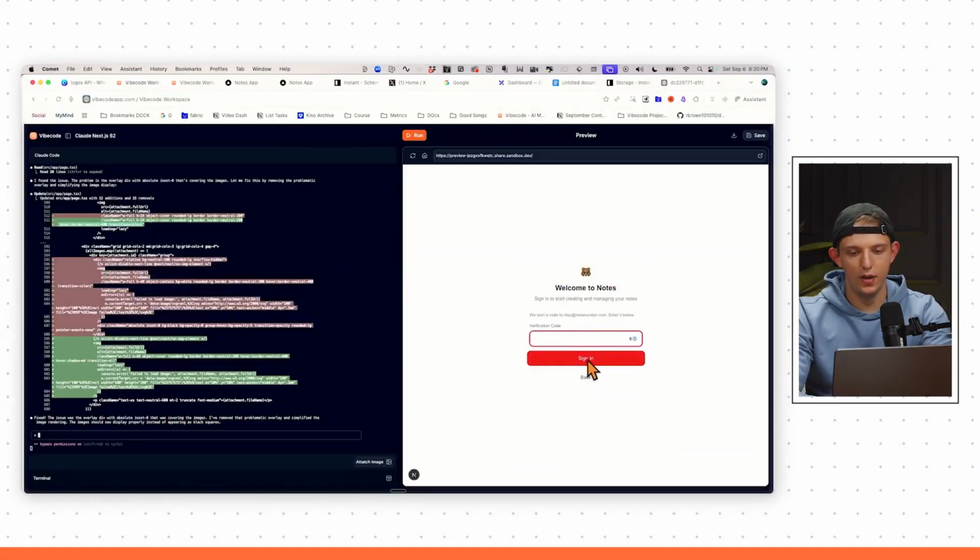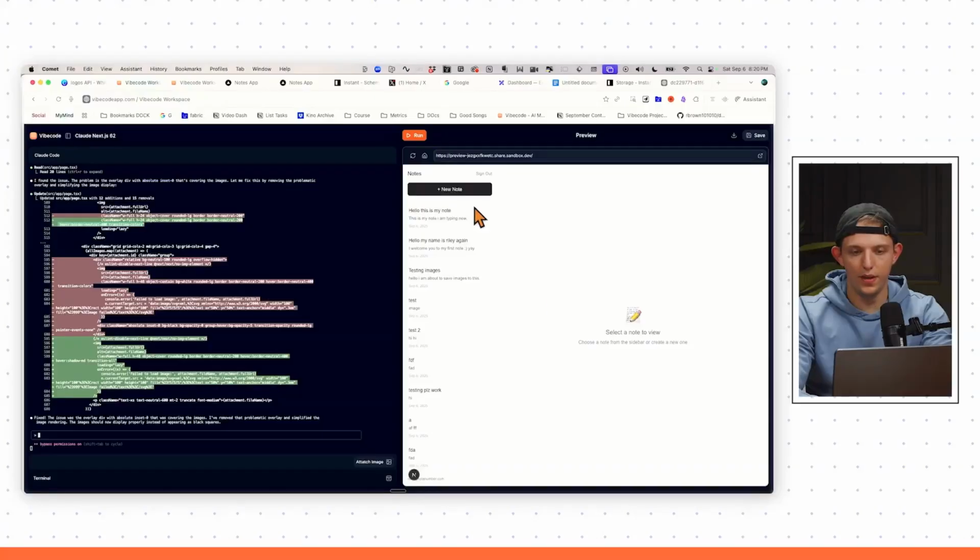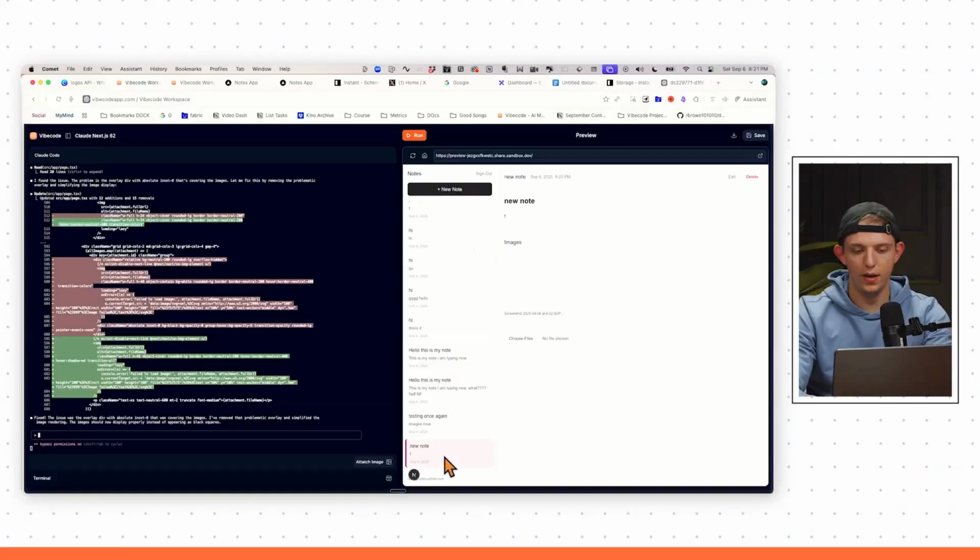I have not yet tried Google sign in yet. I don't know if that works, but new note. Hi, we can choose file and upload one of these images. I don't know why it goes down to the bottom, but there we go. The point is we now created a web app that your friends can sign into.